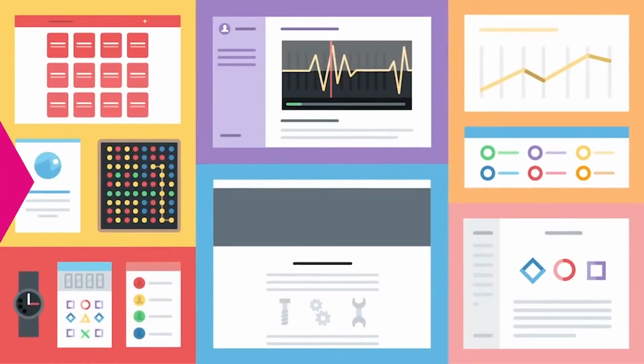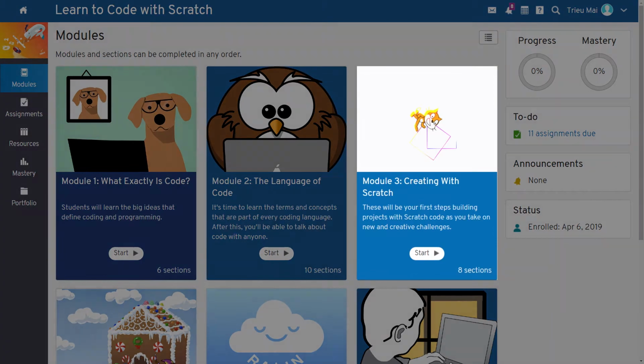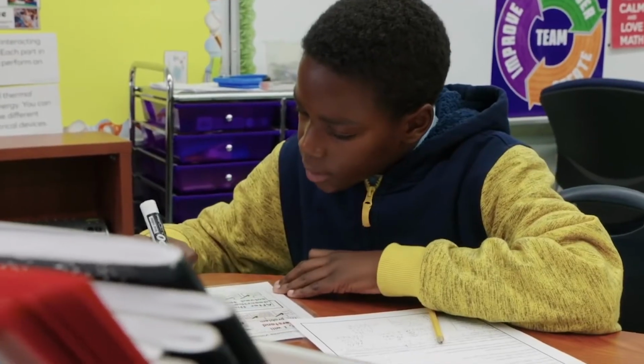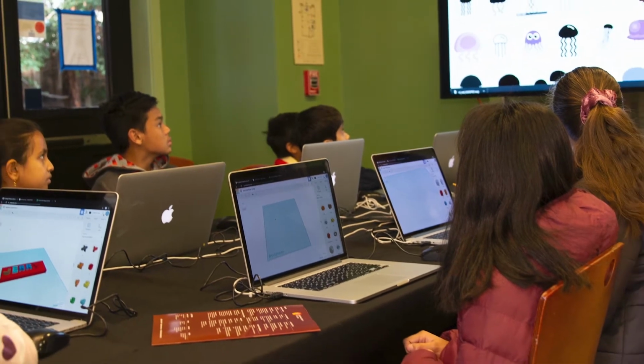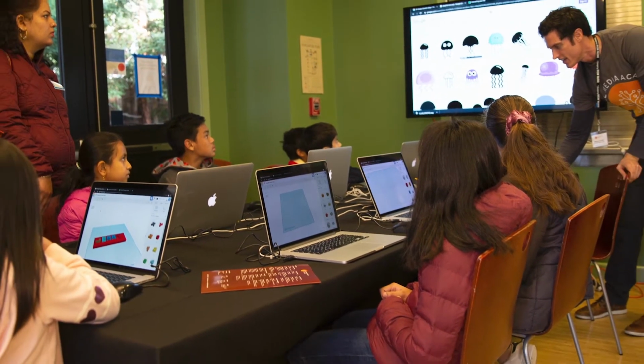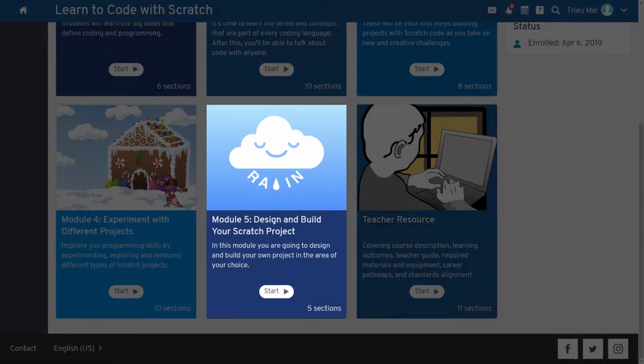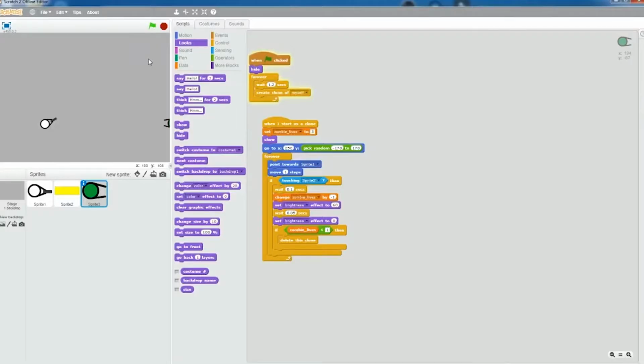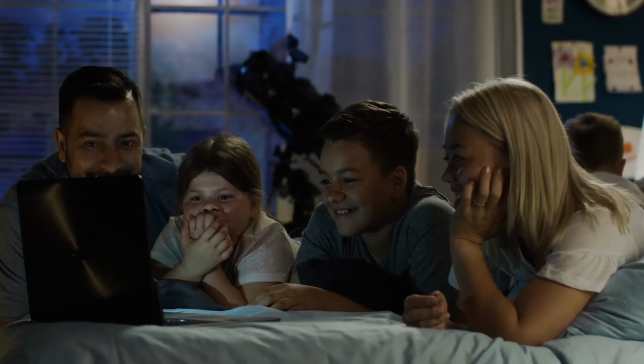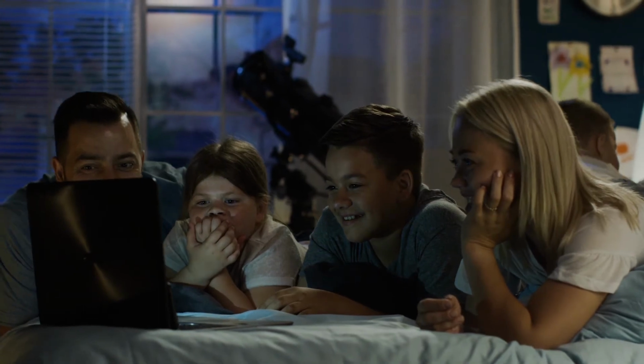In Module 3, your students will start learning how to use Scratch to complete some creative challenges. Module 4 will allow students to take a big step in what they can create with code by introducing them to remixing, editing or customizing an existing project to make something new. Finally, in Module 5, students will design and create their own code projects from scratch by combining their new skills and conceptual understanding.